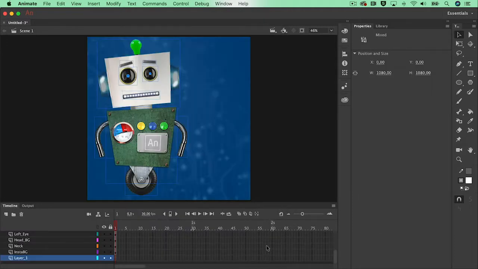You've now learned how to build up your character in Photoshop and how to import those layers in a new Adobe Animate CC file. Let's start linking those layers in the next video tutorial.